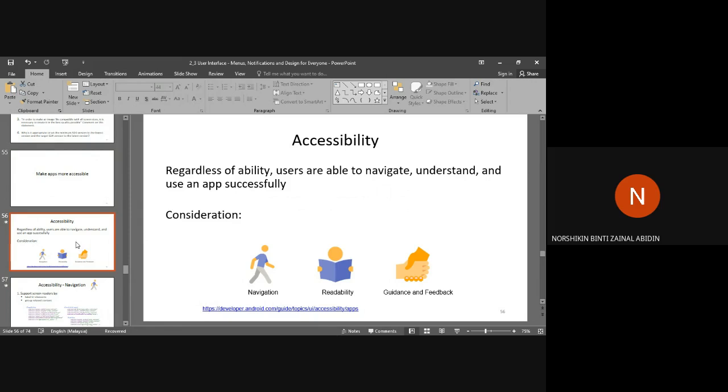Regardless of ability, the user is able to navigate, understand, and use an app successfully, to provide a good experience to the user. For example, let's use FYP. Let's say I want to develop a mobile application. Let's use my app from last time. I developed a mobile learning application. But what is the difference between my application and another application, or why should people choose my application instead of other applications? Because I provide a good UI and UX.